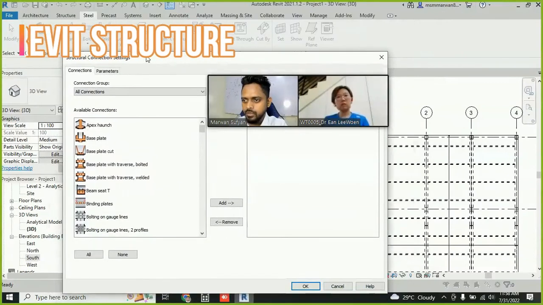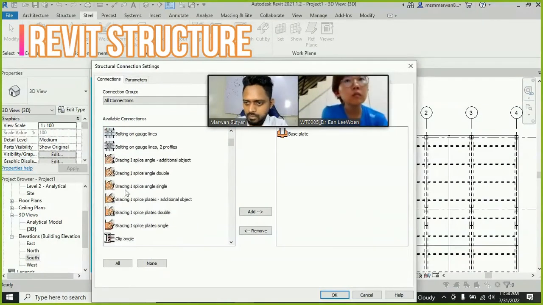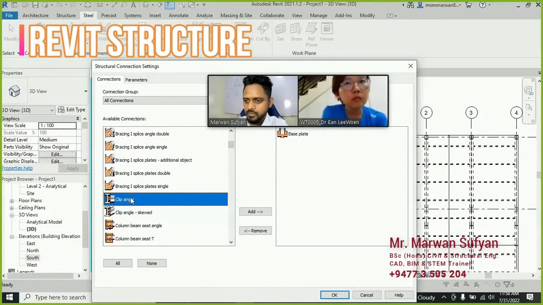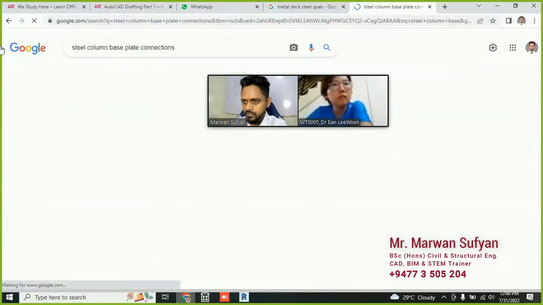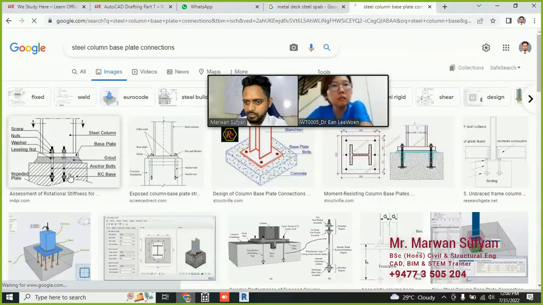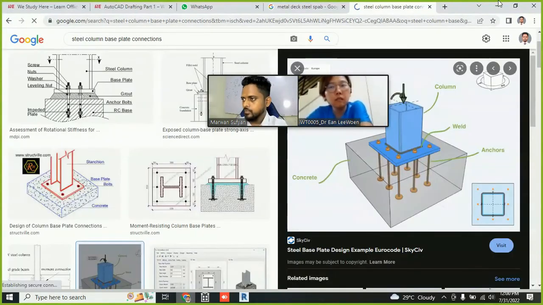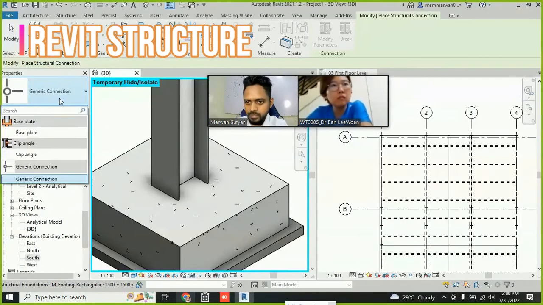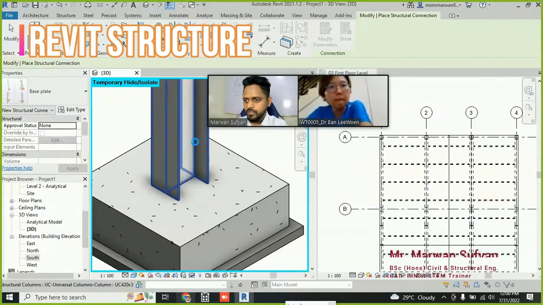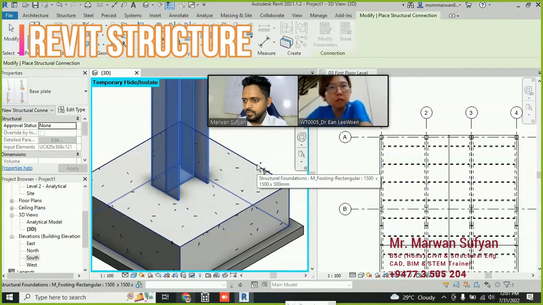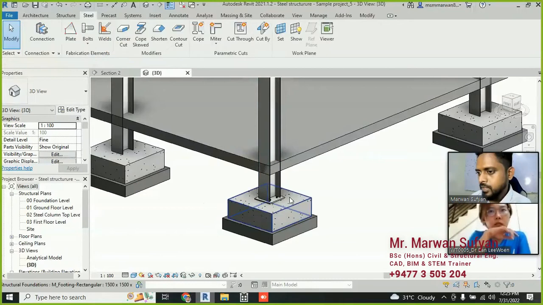In this dialog box, I'm going to select the base plate. Scroll down, see clip angle. This is to connect two beams that are connected perpendicular. And the first one we loaded is this one, the base plate connection. Right, now let's try that in Revit and I'll select the base plate. First I want to select the column and select the footing. See, the plate is available.